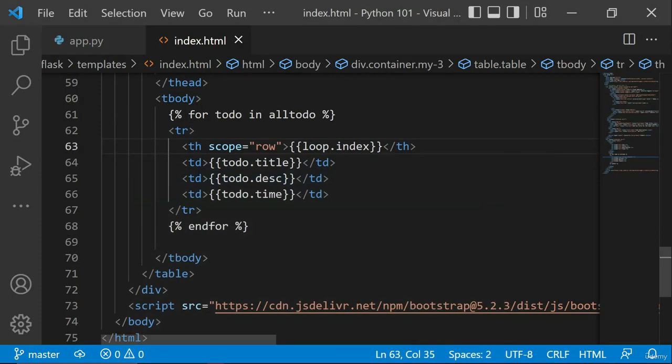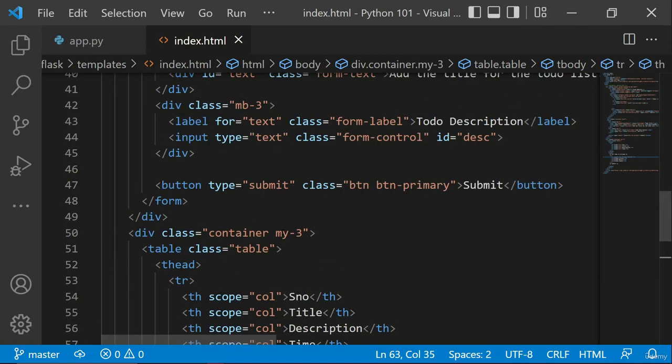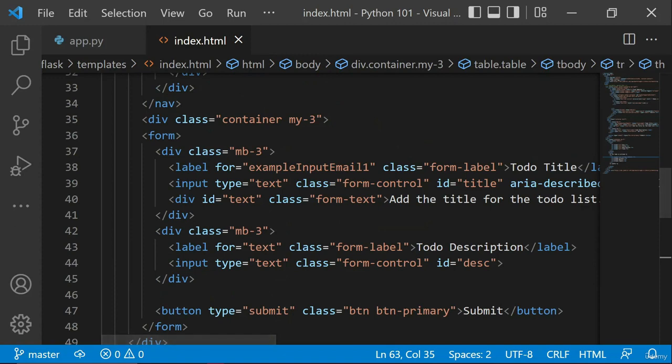So now after adding that, we are going to be just trying to make our form working and take the input from the user through the form. So let's try adding that.